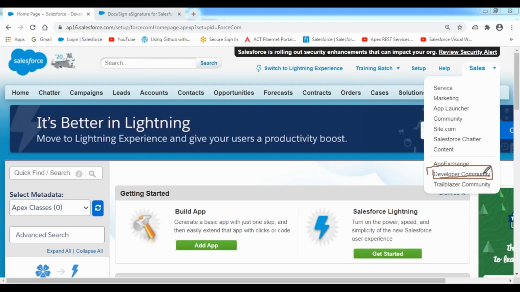Similarly, Salesforce has given a community called the developer community. This kind of community is not available in any technology. Whatever technology we have in the IT industry, we don't have this kind of community. For the first time, Salesforce is providing this developer community. In this developer community, you will find more than 6 million people, that means more than 60 lakh people are available over here.